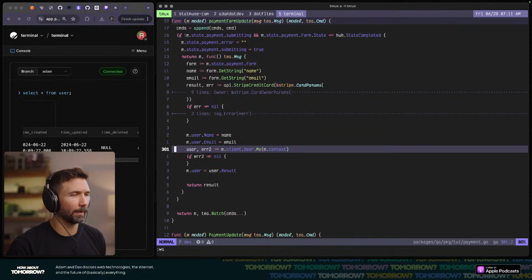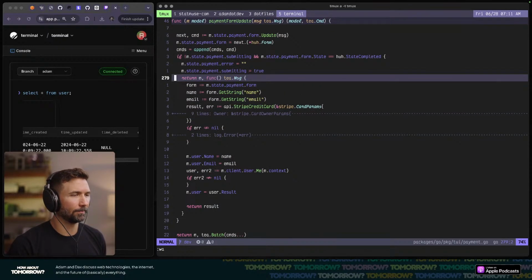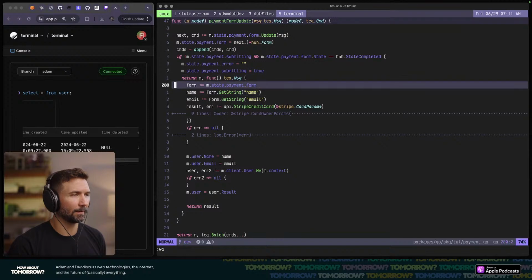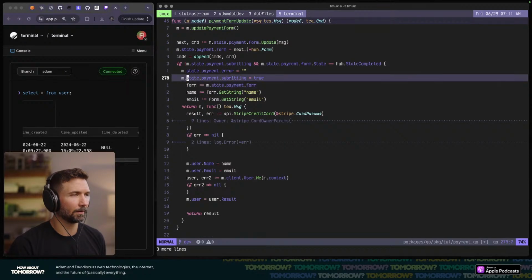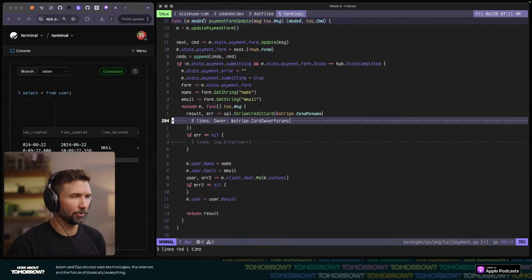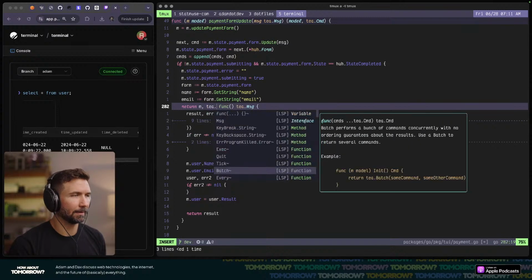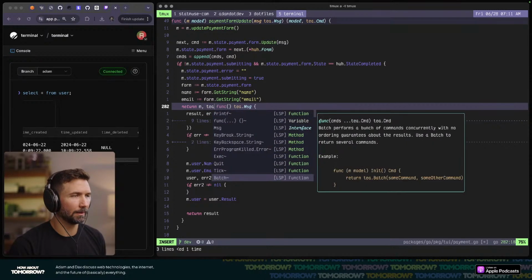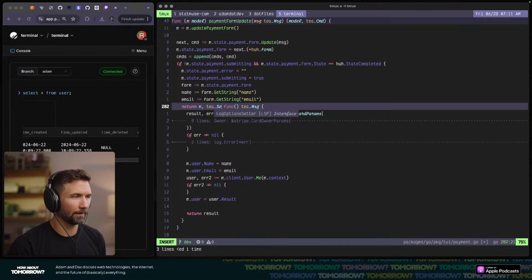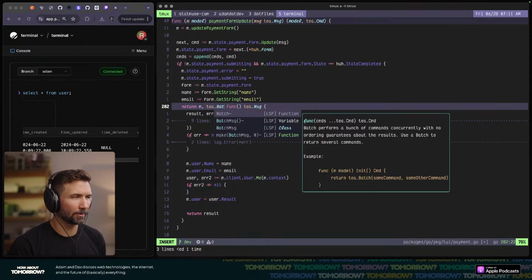How would I do that? Here's how I would do that. I would move this stuff up here. Okay, and then instead of just returning one message, I would return a t dot parallel. No, t dot, what is it? They have like serial, and no, like they have batch. Performs a bunch of commands concurrently with no ordering guarantees about the result. Yeah, to return several commands.